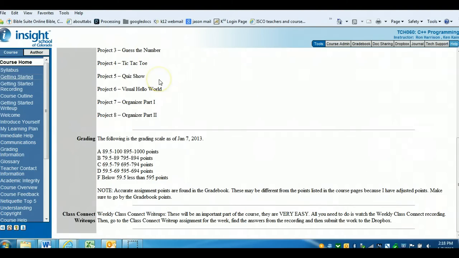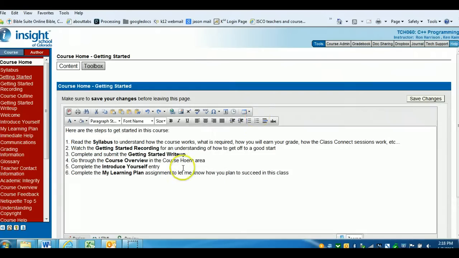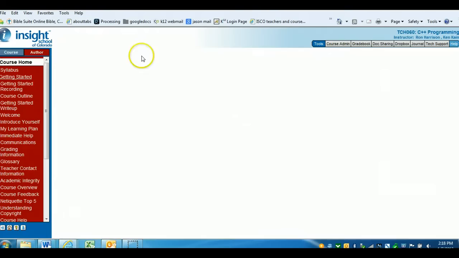Okay, getting started. So getting started, this kind of tells you what to do. Read the syllabus, watch the Getting Started recording. Of course, you're watching that now. Submit the Getting Started write-up. Go through the course overview in the course home area. Whoops, I need to fix the word home there. Let me fix that while we're here so I don't forget it. Course home area. Save.